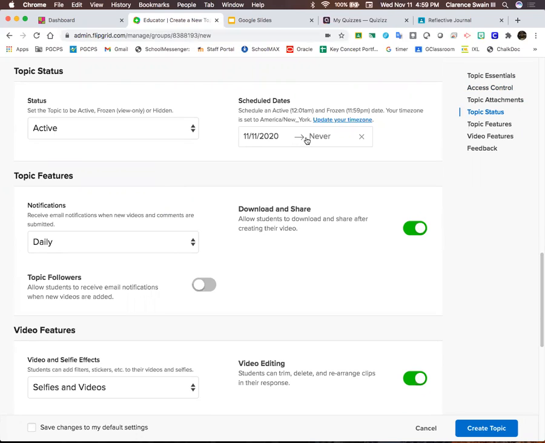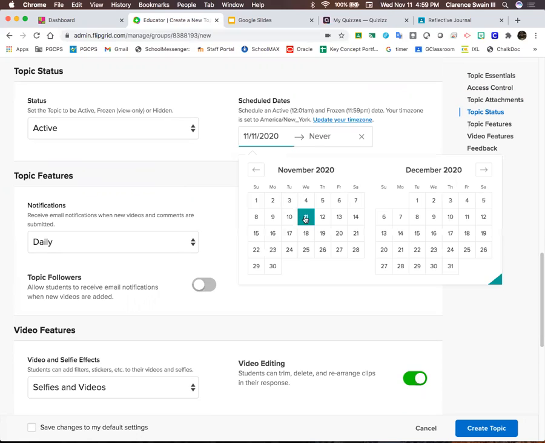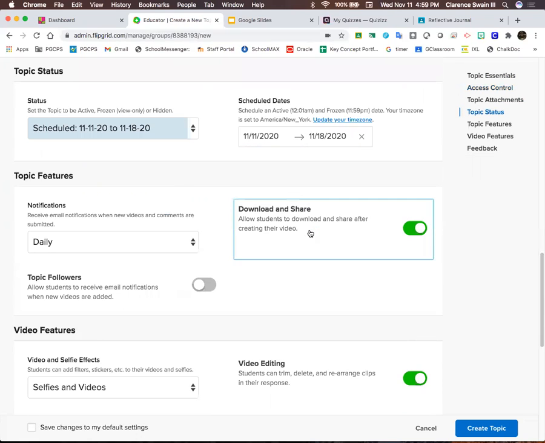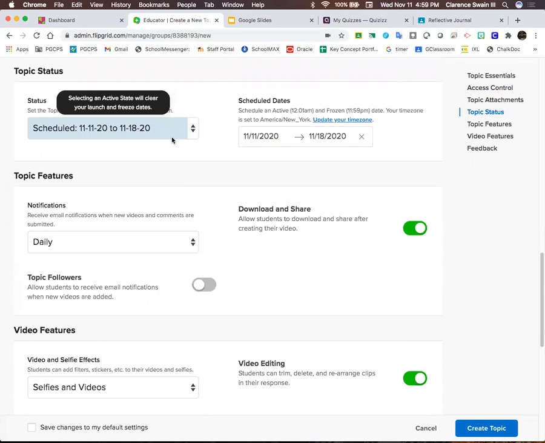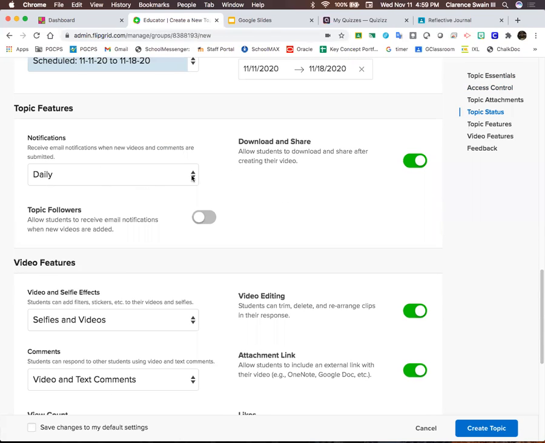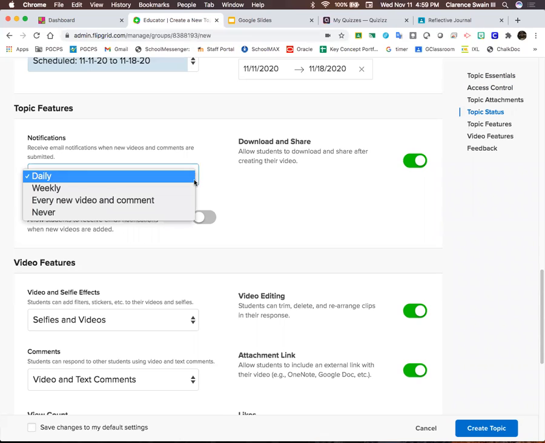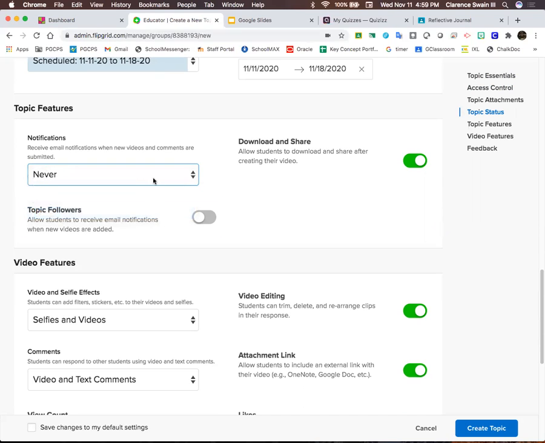You can even say when you want it to close this topic. So you opened it today, they got until the 18th to get it done. It opens and closes for you. How often do you want to receive notifications? Do you want every new video comment, daily, weekly, or do you not ever want to get those emails, like from Google Classroom? You want to just go check on your own. It's very up to you.